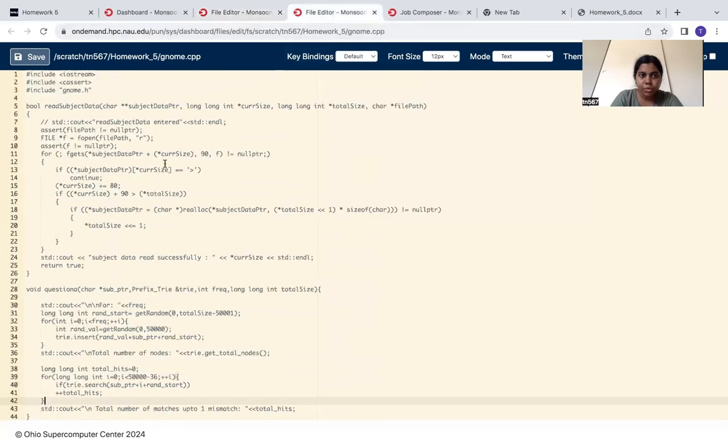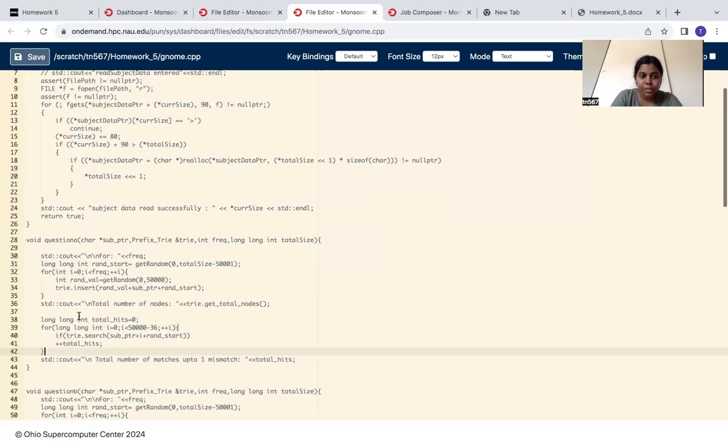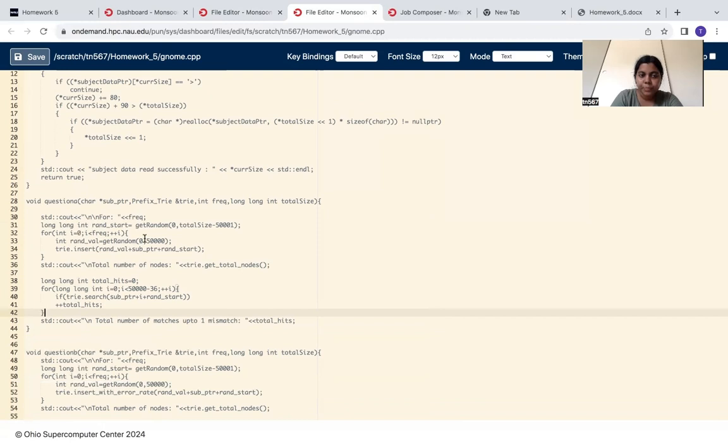While coming to the main code, here I have used a read subject data function. This read subject data function reads the subject data file into our memory. Here I have used separate functions for question A and question B for performing and calculating the trie size as well as total number of matches up to one mismatch for both of the questions A and B.